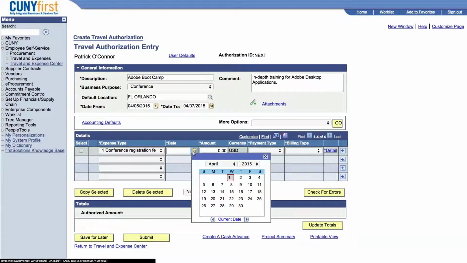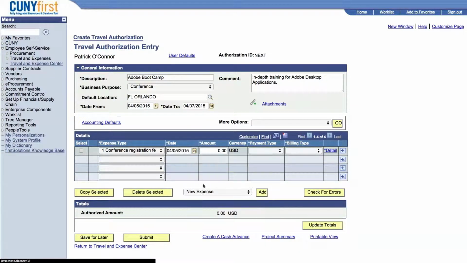For the date, enter the date the expense is expected to be incurred by clicking on the calendar icon. For the amount, enter the total expected expenditure without a dollar sign. For the payment type and billing type, select the same value for each drop-down list. Choose from the following options.